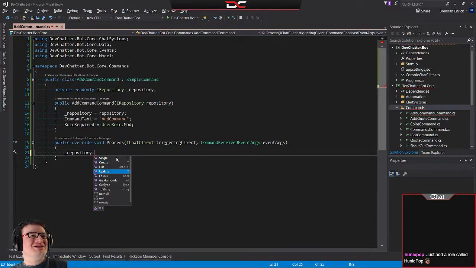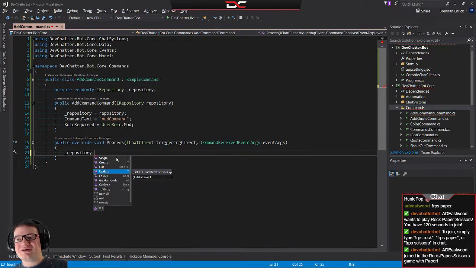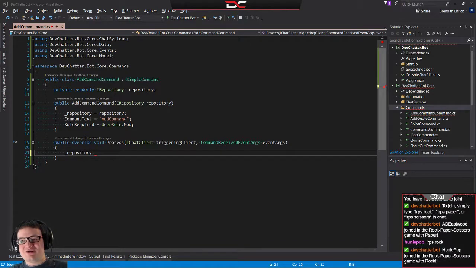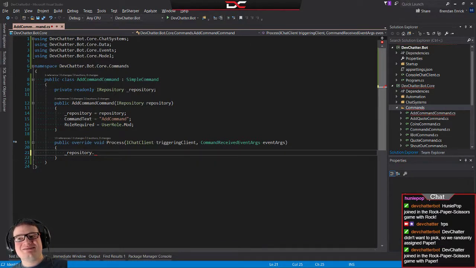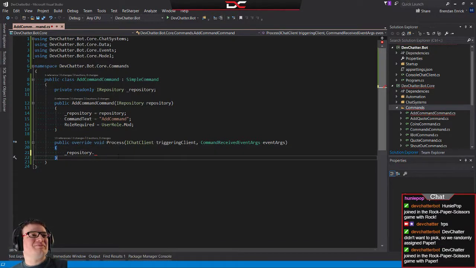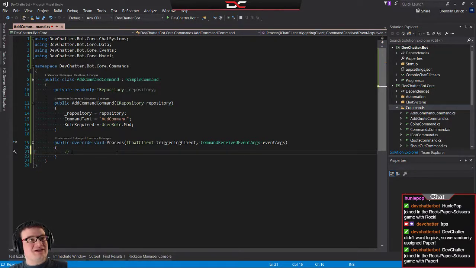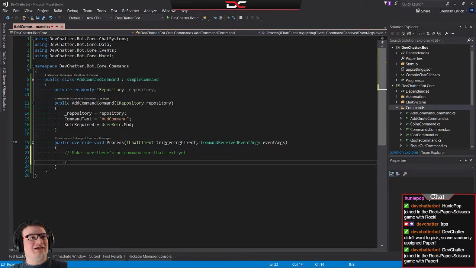Okay, so the first thing that I want to do is check to make sure that there's no command in the system already. Oh, someone joined the rock, paper, scissors. Someone started a game. I'm in. Alright, so I want to make sure, so let me just think this out. We're going to say make sure there's no command for that text yet. The next thing we want to do is add the command.